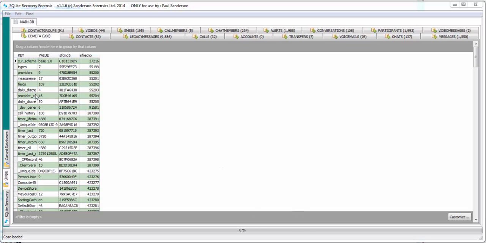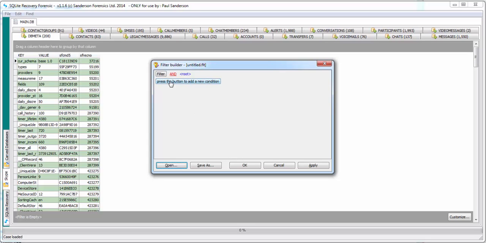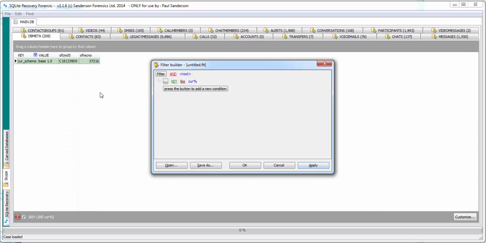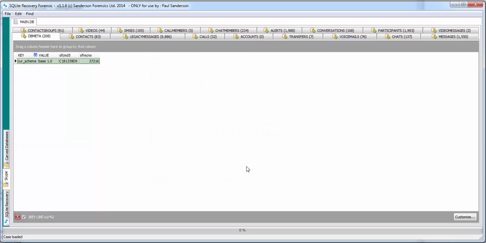We can filter just the displayed data for the moment by clicking on the customize icon and button on the bottom right hand side. We can then add a filter and we choose the field we want to filter on. So the field in this case is key, and we only want cur schema. Well, we can add cur and then a %, and then choose apply, and that gets rid of all of those other values which aren't valid. And then we choose OK. That information is all that's left and all that's displayed.